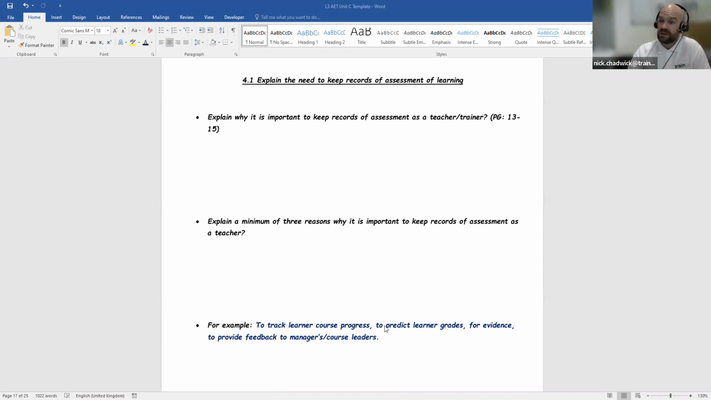Of course, we keep records to predict learner grades as well. So once again, back in my college days, I'd have to give my predicted grades to my line managers, and I would have to say to them, this is my thoughts on where my learners are at. These are their predicted grades. So I'd have to have all of that data to back up the predicted grades as well.